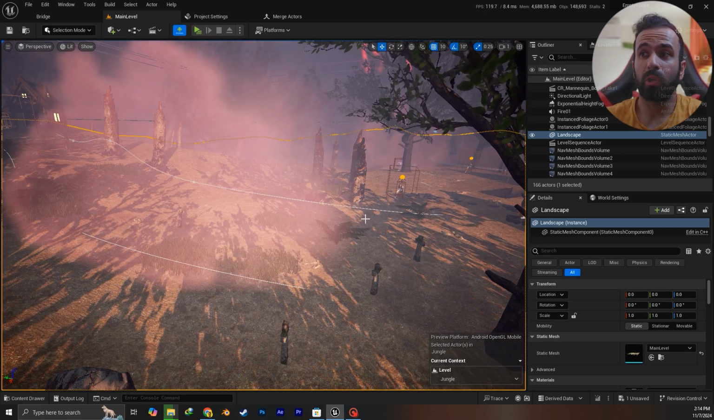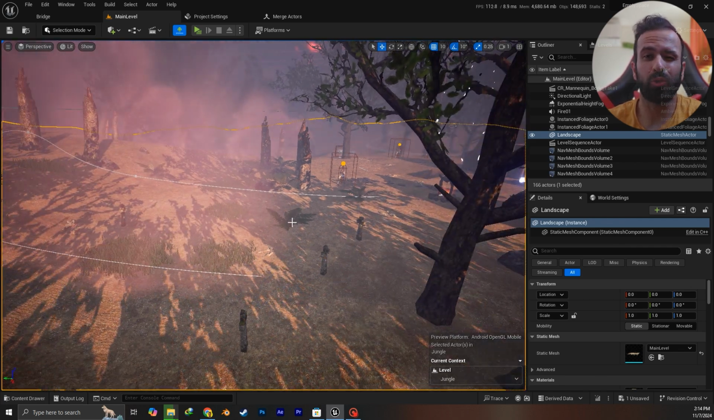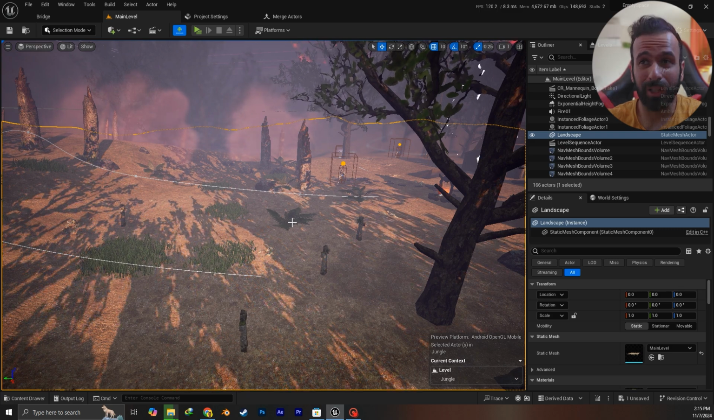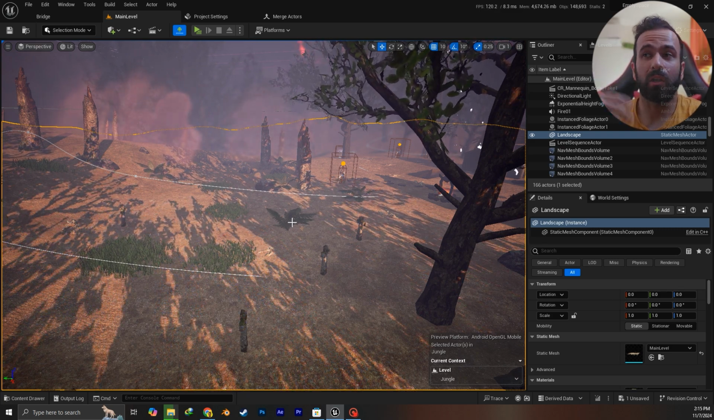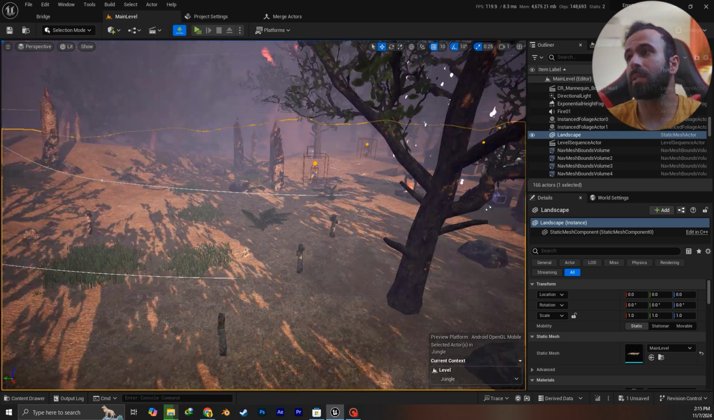Hello there, in this episode we're going to be talking about how bad the memory management can be if you're using landscapes. It's not a clickbait, it's something that's real, something that I faced, something that's made the game crash for a lot of people. It's just so nonsense, but I mean, it is what it is.